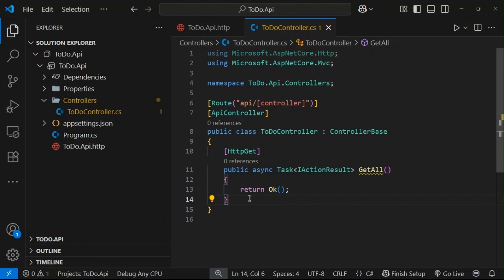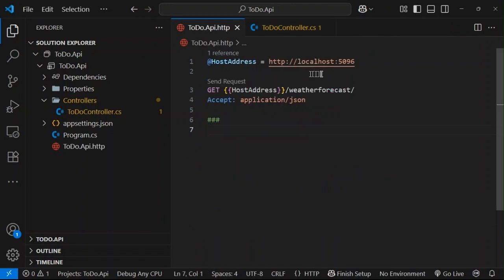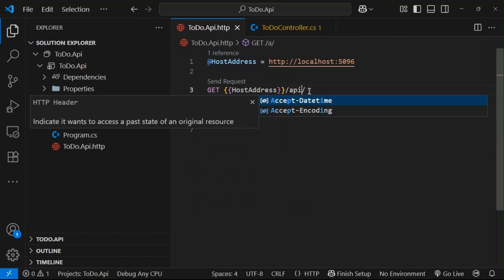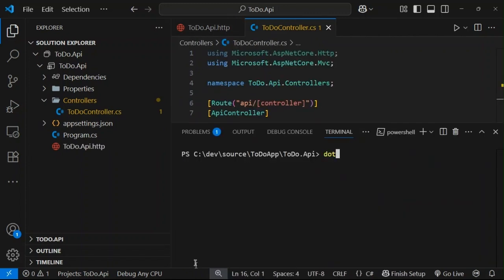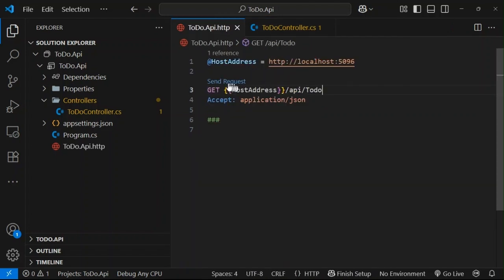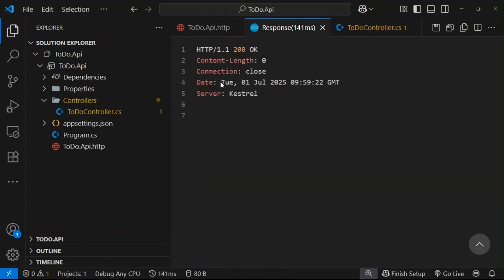Now, even though we're not returning any data yet, we can test that our controller is set up properly. So we'll go to our .http file and change the route for this GET request to go to api/todo instead of weather forecast. If we run the API again and send the request, we receive an empty 200 OK result, which is what we're returning from the controller action method.